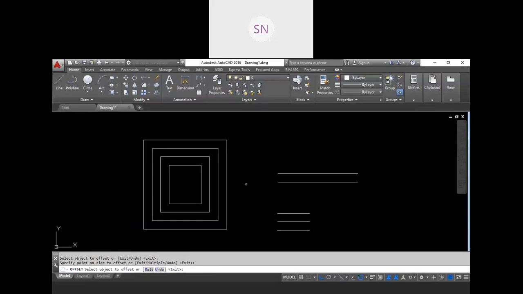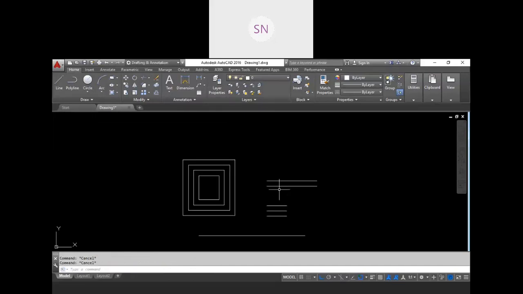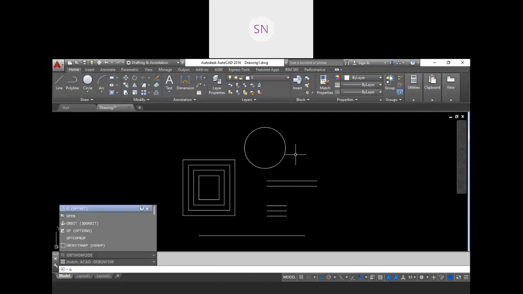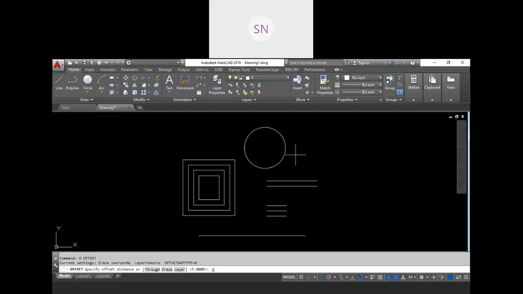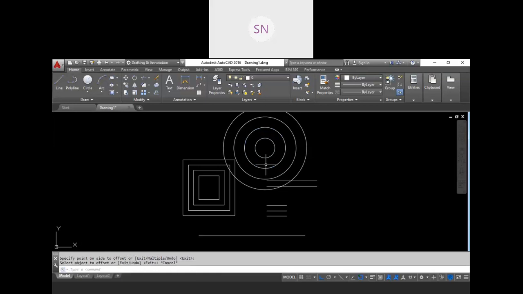So this is our offset tool. For example, we have a circle and choose offset or enter, value should be 10, enter. Then select this and here we have the offset like this, right? And in the offset we have some options, that is offset through.